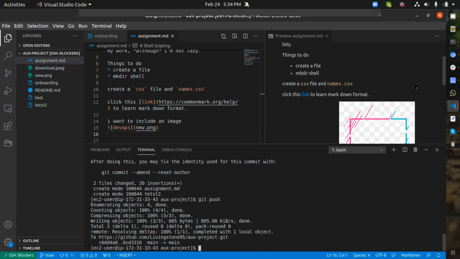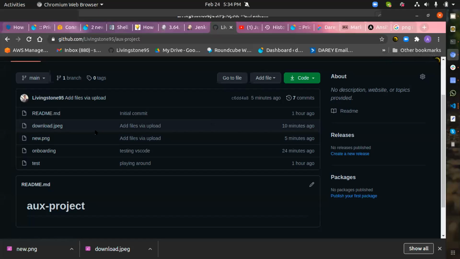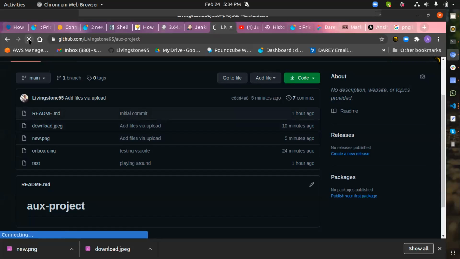So they have been pushed successfully. So now this is how basically you're going to submit your project. Write it in .md format.